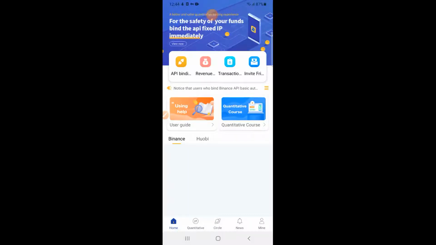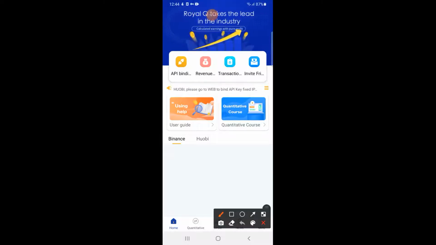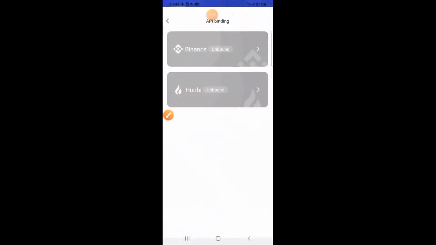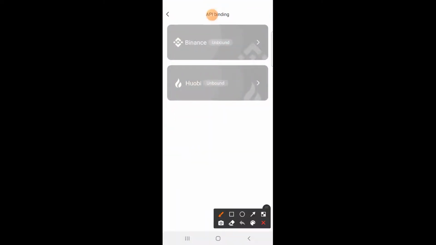After logging in to the RoyalQ app, this screen will appear. Then click here, API binding. After clicking API binding, here are two exchanges, Binance and Huobi. Which exchange do you want to connect for auto robot trading? In this case, I want to connect with Binance Exchange.